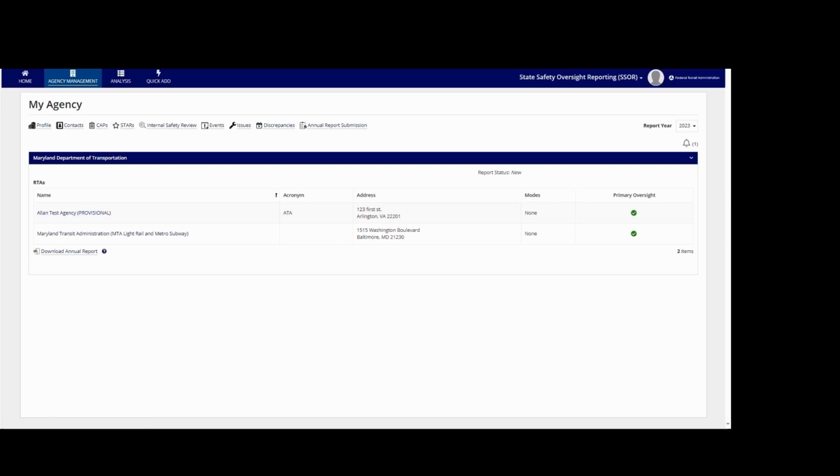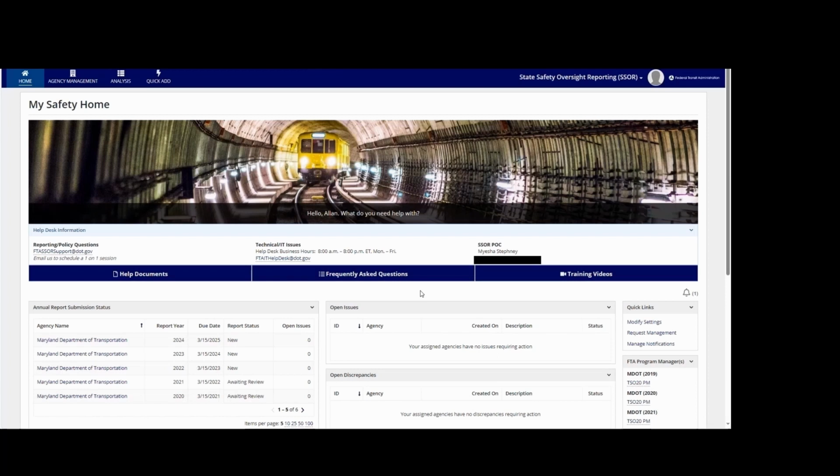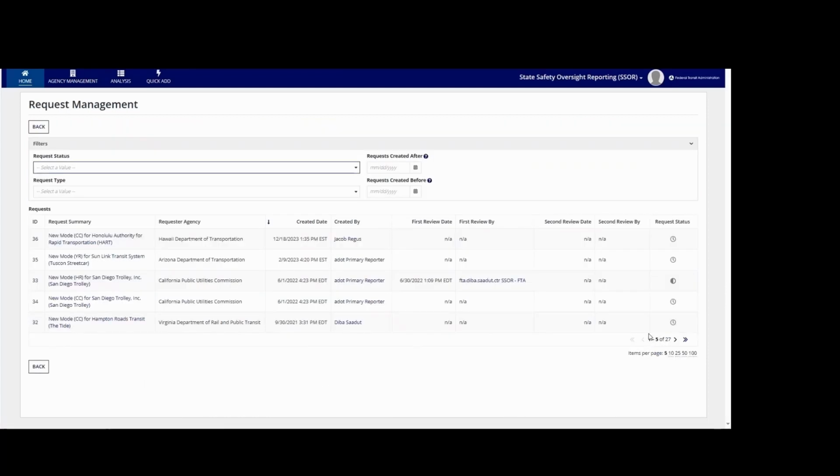The status of new RTAs pending review and approval can be viewed on the Request Management page, accessible via the Request Management quick link available on the home page. So we'll navigate to the home page and we'll look in the quick link section and we'll click Request Management. Now, on the Request Management page, SSOR conveys the status of the pending approval with a partially filled circle icon in the Request Status column of the request grid. And here's the record here with that status.